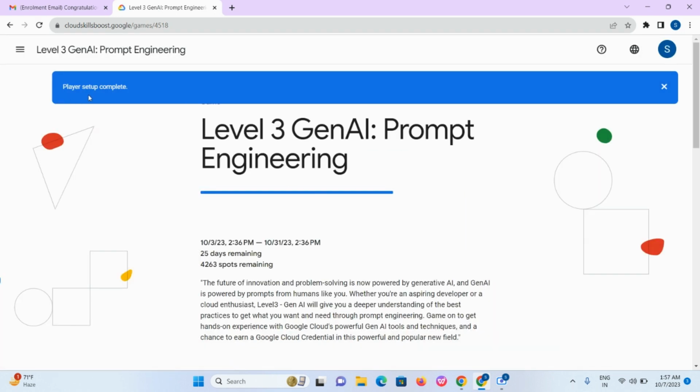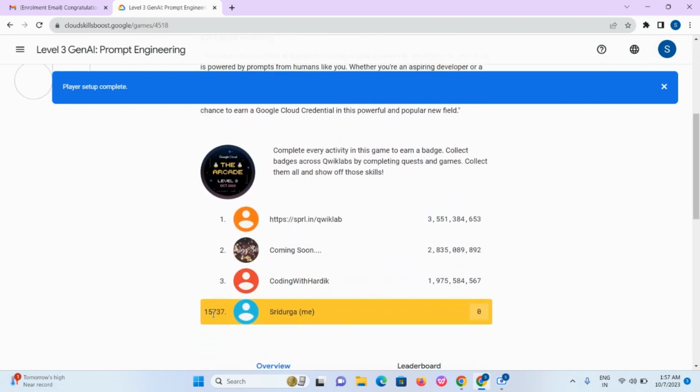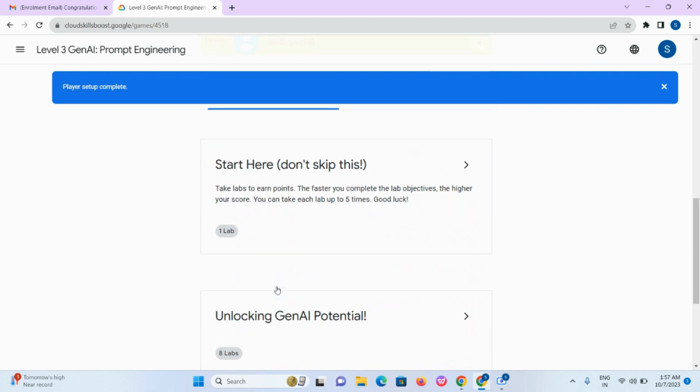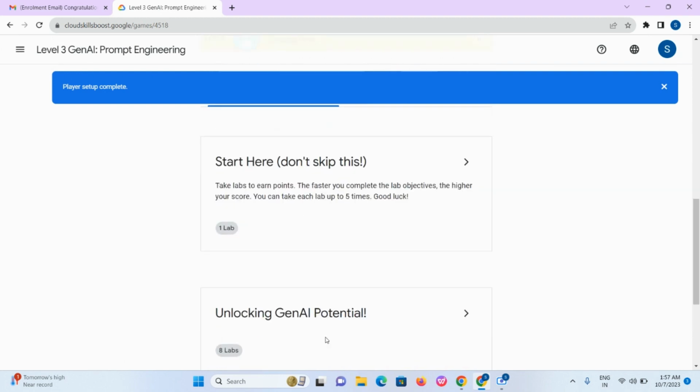So now this will be what you'll be seeing, player setup complete. Once you see this player setup complete, just scroll down a little. It shows your position like this. It means that you are a part of Gen AI arcade game now and this is your rank. So you can increase this rank by completing the labs. So these are the labs which you have to complete in the further sessions. And first, it is compulsory for us to do this first lab. So click on start here. So once you access the code and give your username, click on start here.